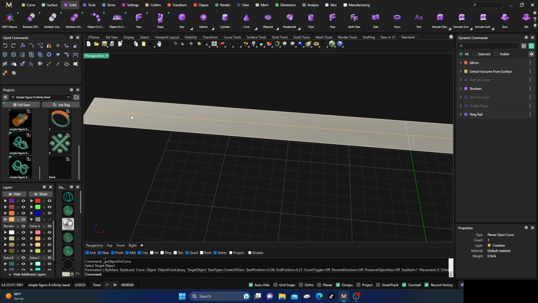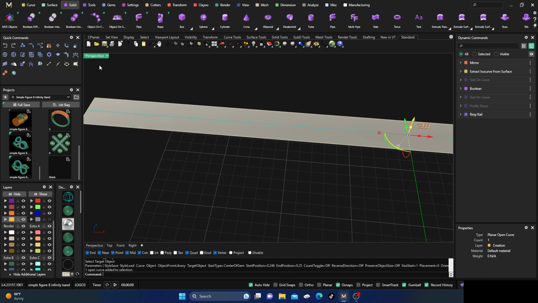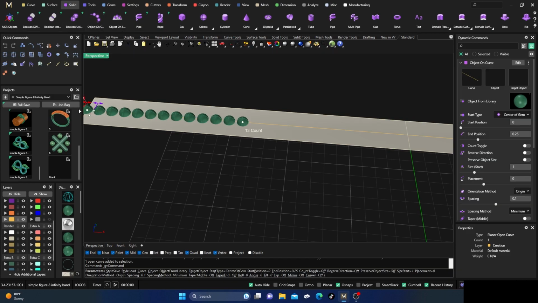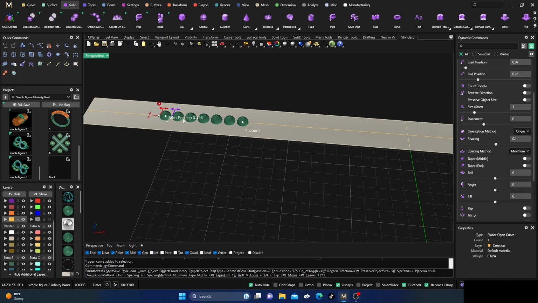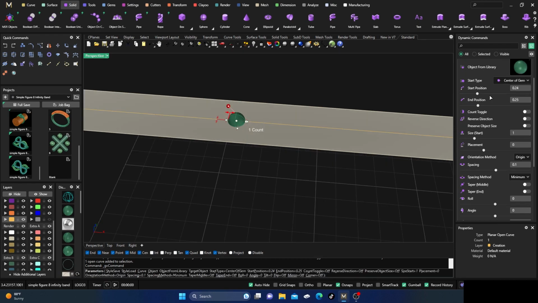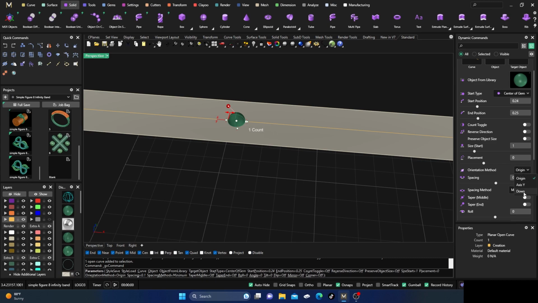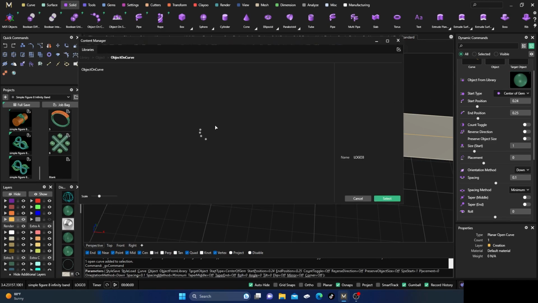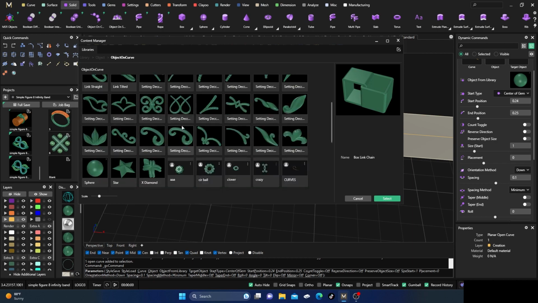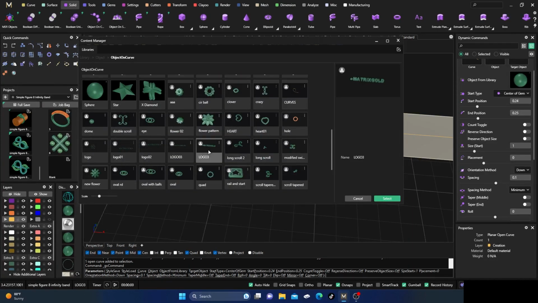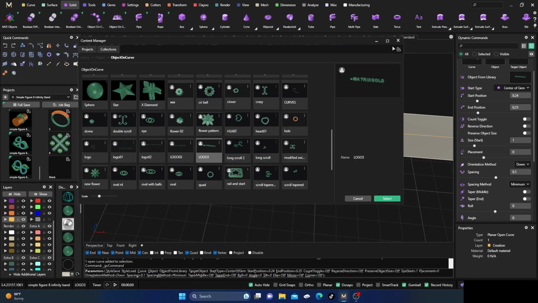Okay, I did that wrong, so I'm going to go back. I shouldn't have hit target object just yet. So there. Get that down to 1. Origin down. Object logo 3. And we'll put that out there.